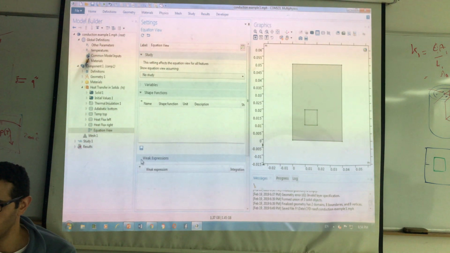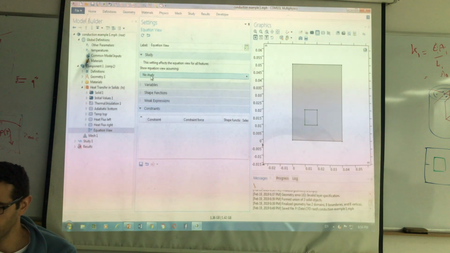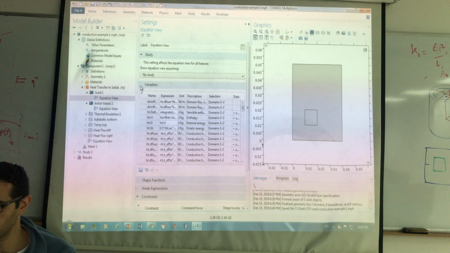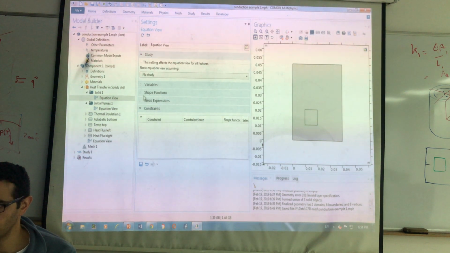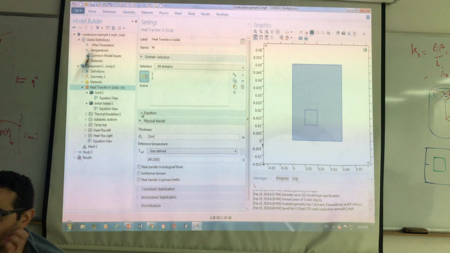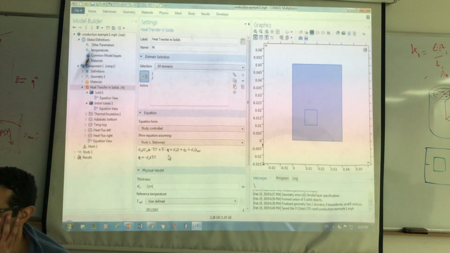It's a variable, and this is the solid equation view. Equation view. Wait. Shape function. Equation. Okay. This is the equation that's being solved.